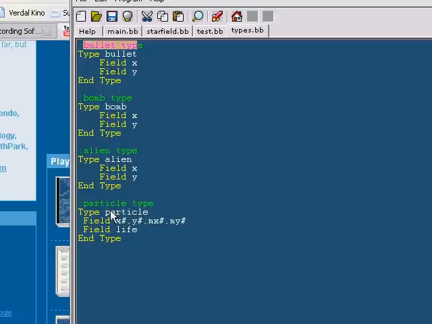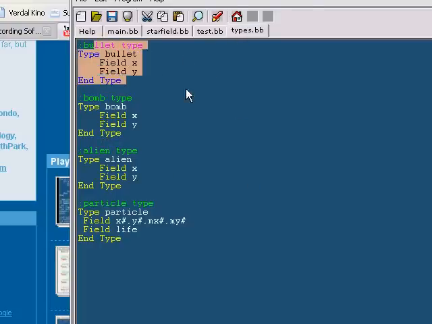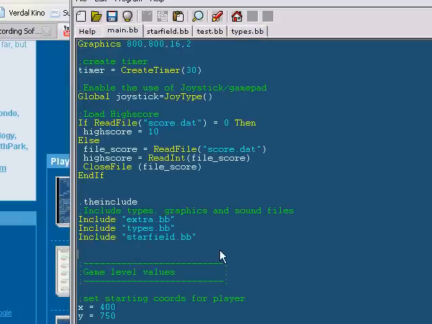Here is all my types. I have a type for my bullets, my bombs, my aliens and the particles. So I just write that in separate files that I call types, and instead of writing it in the main file, I just include it. So the way you do that is just write include, and like you see here, just the name of the file.